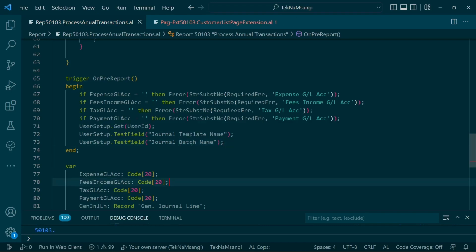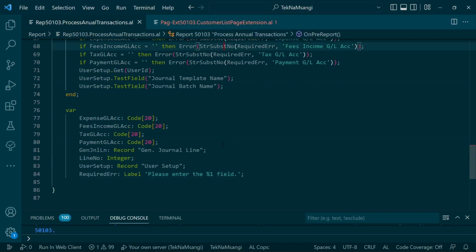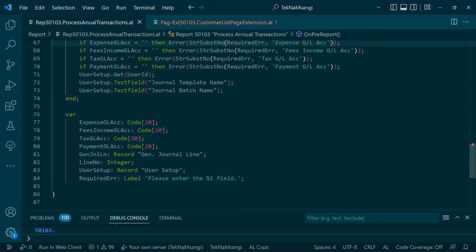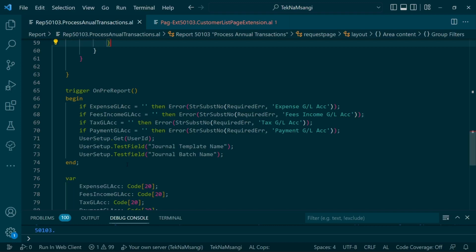Once that is done, we are ready to go to OnAfterGetRecord. We have our Gen. Journal Line defined here, and we have our line number defined. So what else should we do on the report? We have made sure that this journal template name and batch name have been set up. It means this batch has already been created in the system. So we just need to make sure that the journal line for this particular batch doesn't have any value.